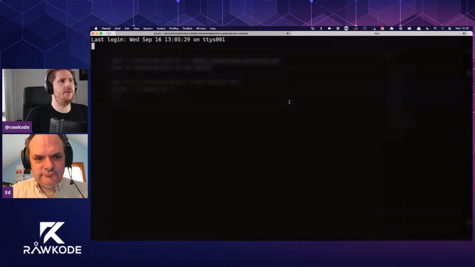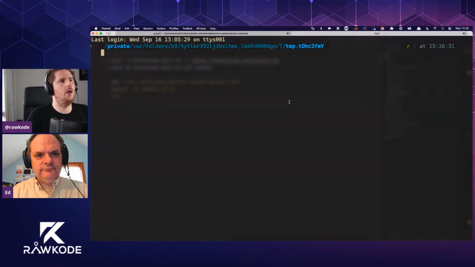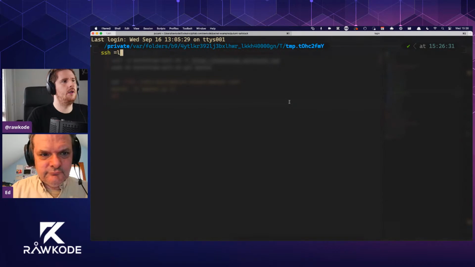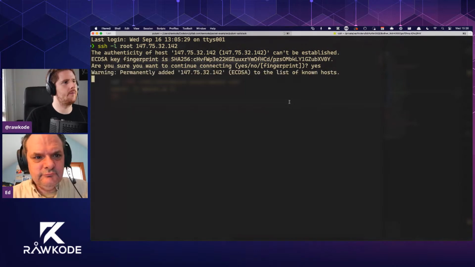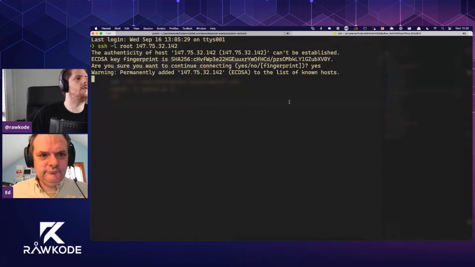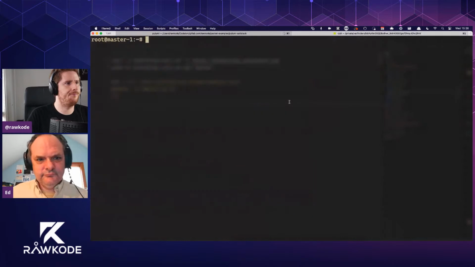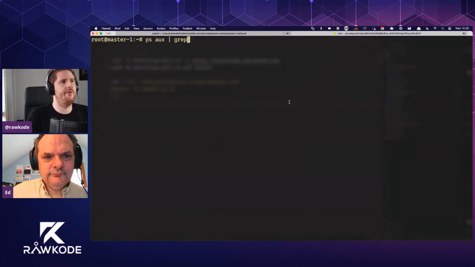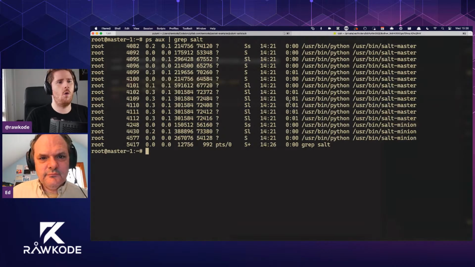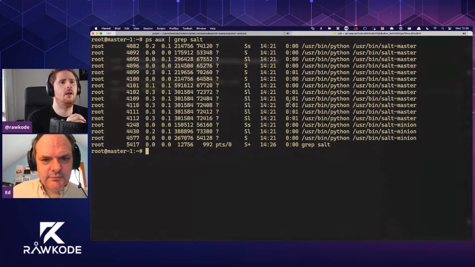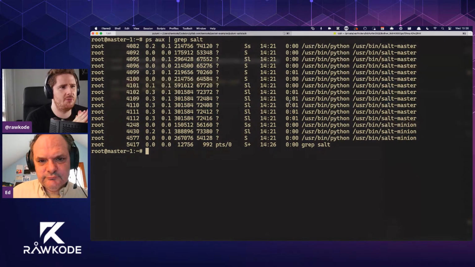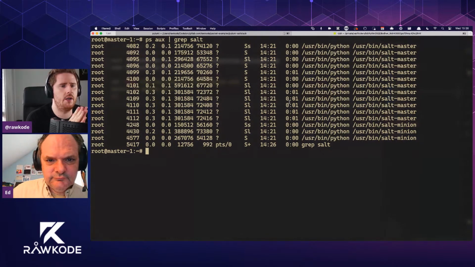Yep. Let's pop open a new tab. And let's do root. Yes, please. Oh, YubiKey. There we go. Okay, so we are now on master 1. So let's just confirm that everything worked as expected. Yep, I have a master running and the minion is running. There are multiple processes, but that's not important right now.